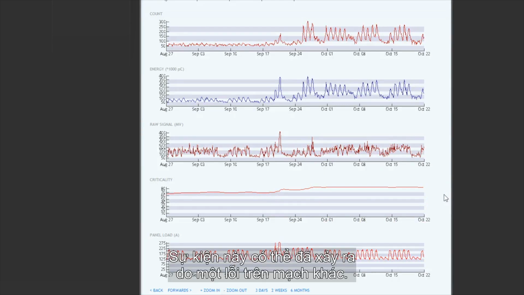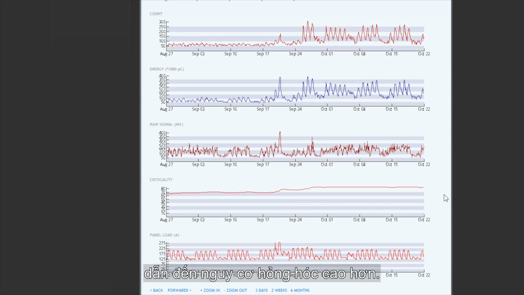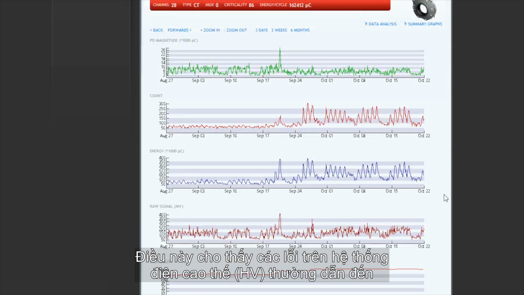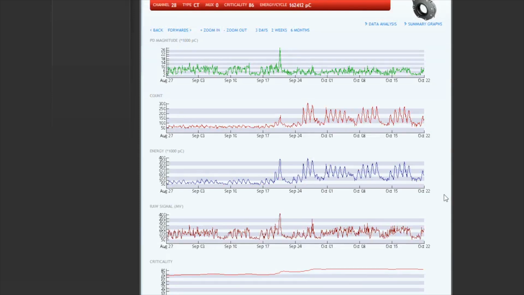This event is likely to have been caused by a fault on another circuit. This circuit was temporarily stressed with an extra load and has now been damaged and has an increased likelihood of failure itself. It demonstrates how HV faults often lead to further faults on neighbouring circuits.